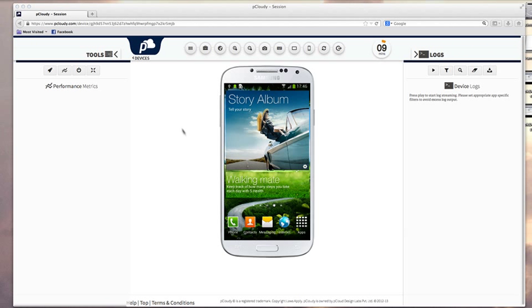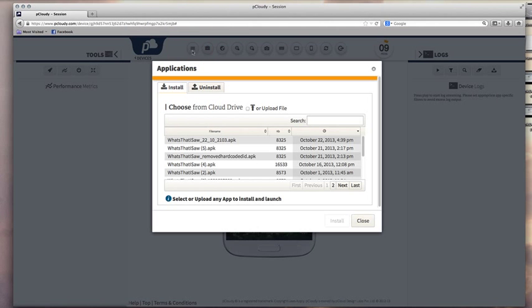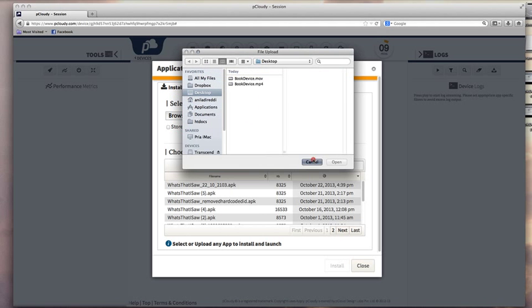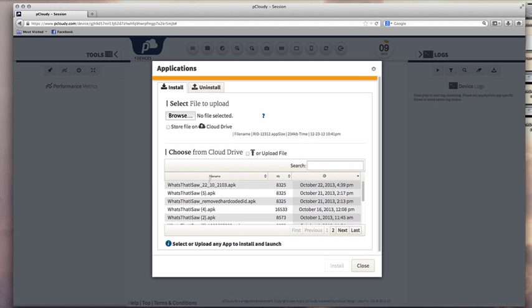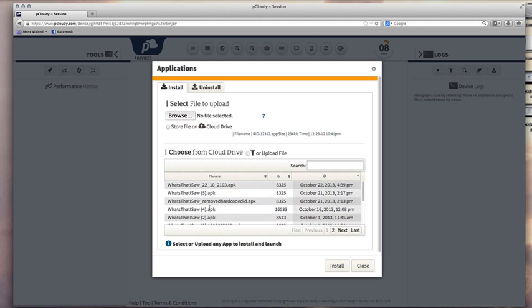Let's look at the top panel. Starting from the right, the first tool allows you to install your applications onto the device. You can either upload your APK directly from your work center or select it from your cloud drive. Cloud drive is a convenient online storage space provided to you to store your applications, test content, and automation scripts. It also acts as an online repository for your session videos, screenshots, logs, and reports.